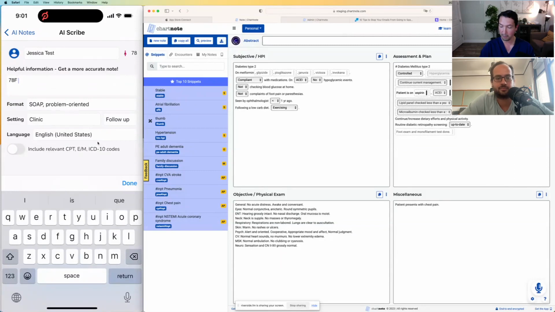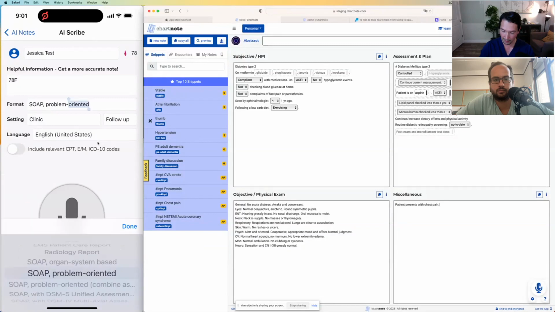And then we have doctors that are using this in the clinic, the hospital, urgent care, ER, nursing homes, ambulance. So we have all sorts of users. We have behavioral health, and I think that's super helpful because you get these patients that are just talking about their problems, and it summarizes everything amazingly accurately.